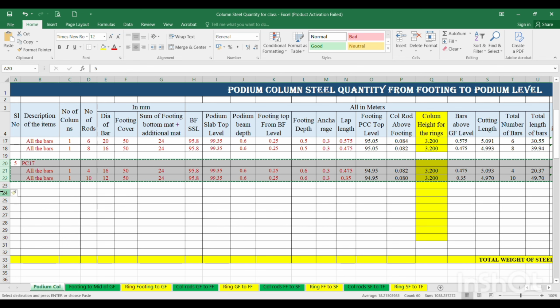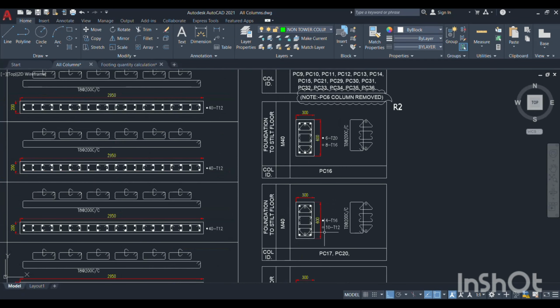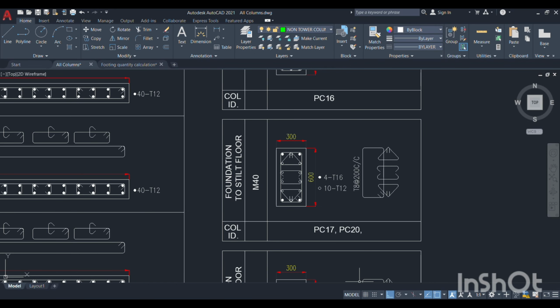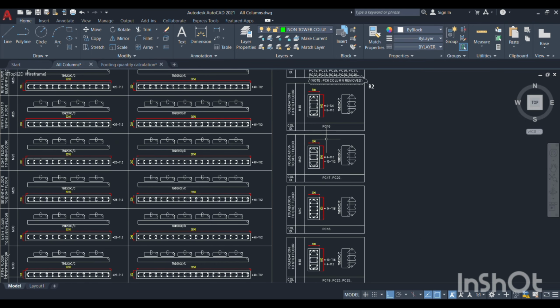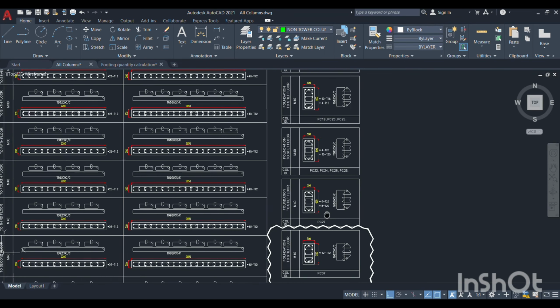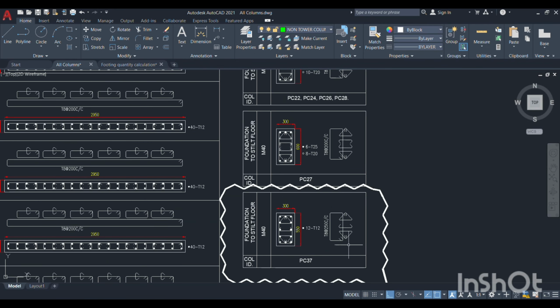Then Control C, insert copied cell, serial number 6. This is PC20. What is the PC20 bar detail? As per PC17, 416 and 1012. Footing mat is 12 plus 12, levels are okay, and footing depth is 0.75. All the rest is the same. Like this you have to calculate all the columns. This is the procedure to calculate all podium columns.